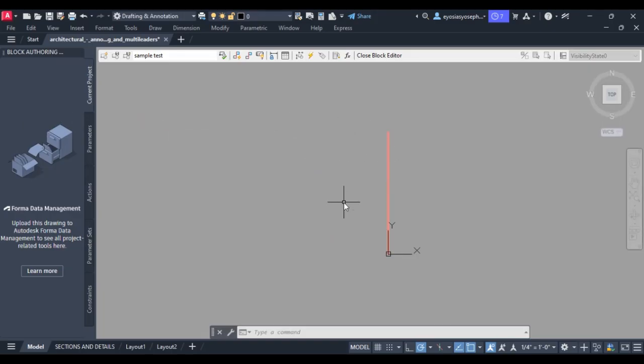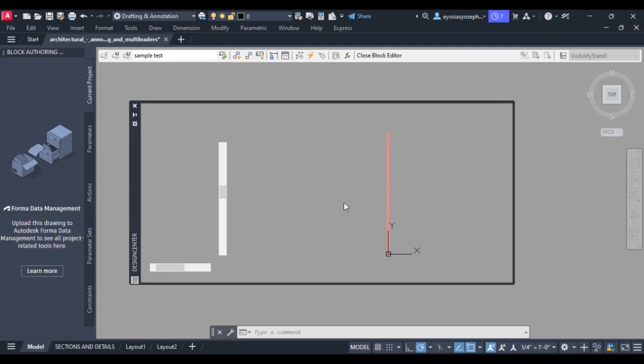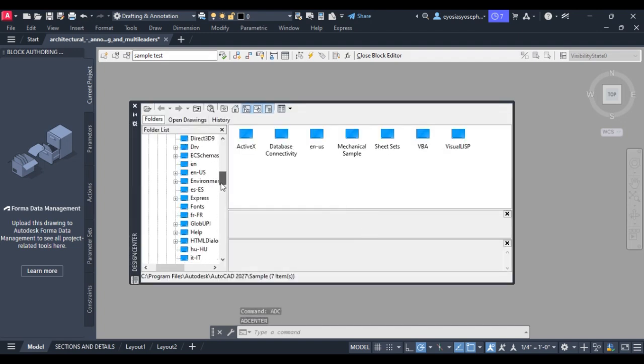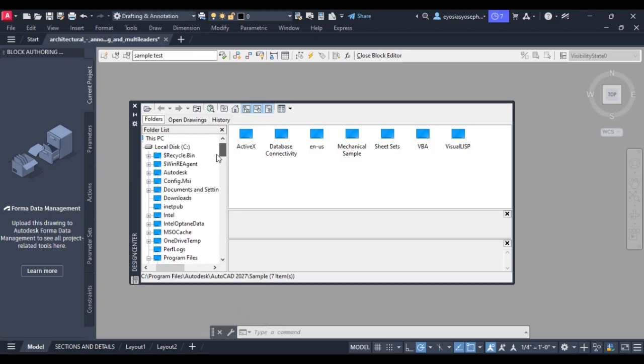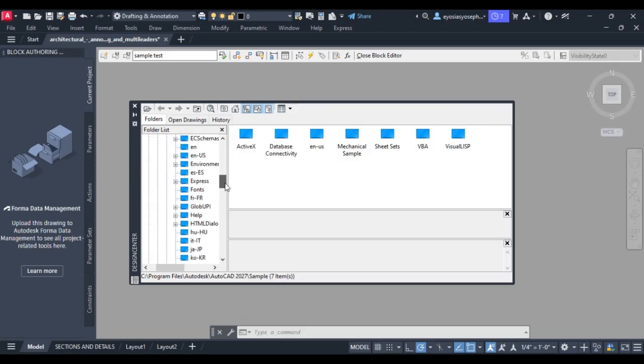To access your library, type ADCENTER and press Enter to open Design Center. Navigate to the folder containing your saved blocks. From here, you can simply drag and drop blocks directly into your current drawing. This is one of the fastest ways to reuse components across multiple projects.